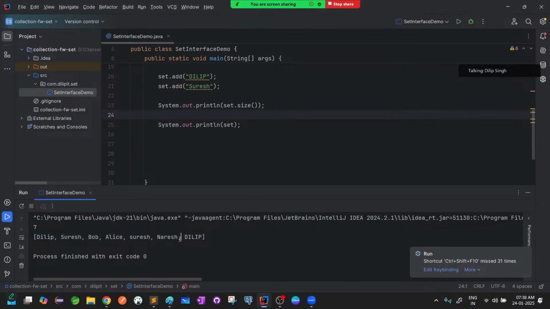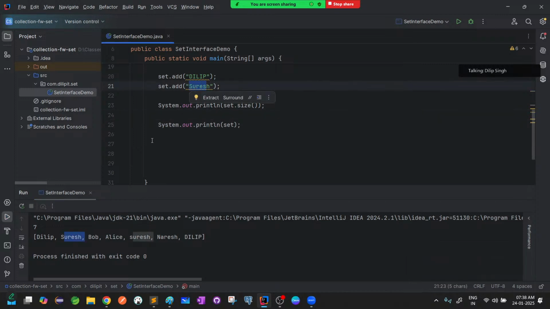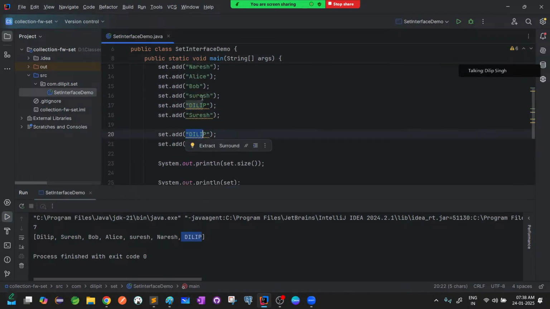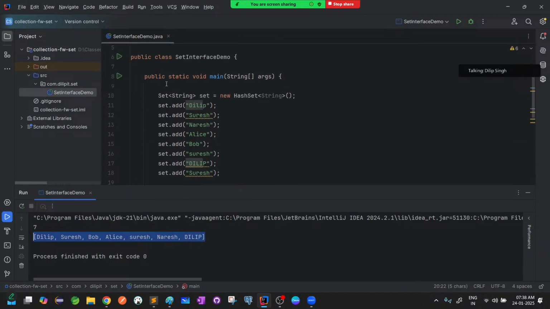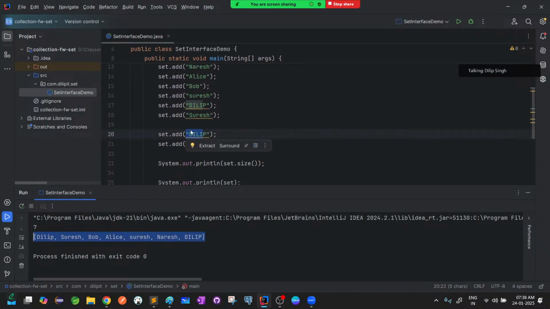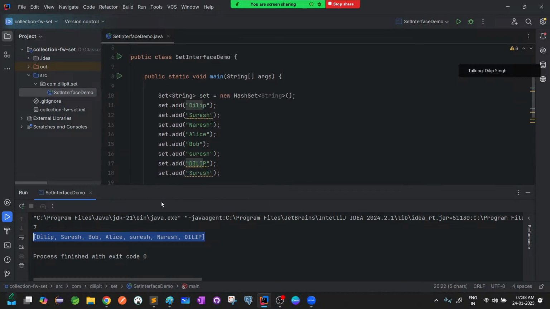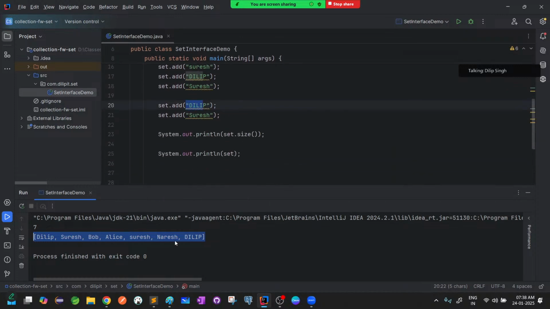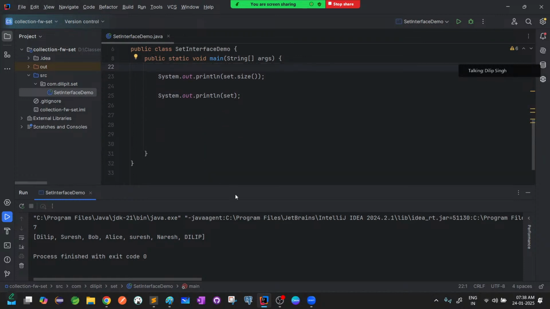If you see here, it maintained only one Suresh value, not more than that, even though you added it a second and third time. And it maintained only one Dilip value in uppercase, but you added it 2 times. Now the nature of a list is different. If it is a list, it will blindly add. It doesn't care whether a value existed or not. If you add the same Dilip 10 times, it will be added 10 times: Dilip, Dilip, Dilip, Dilip, like that. That is the nature of a list.